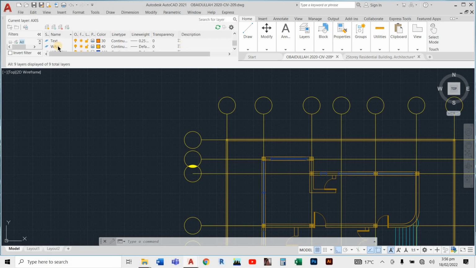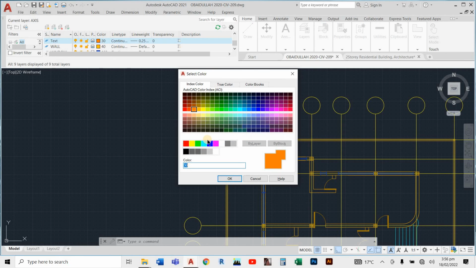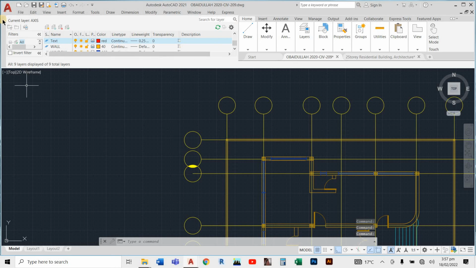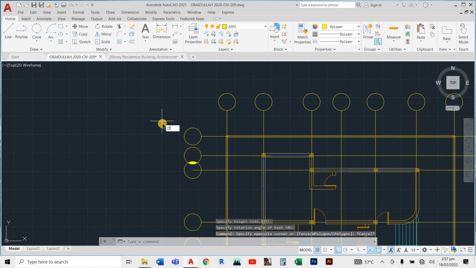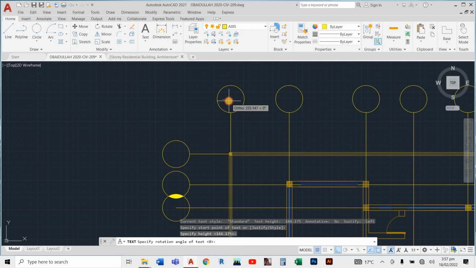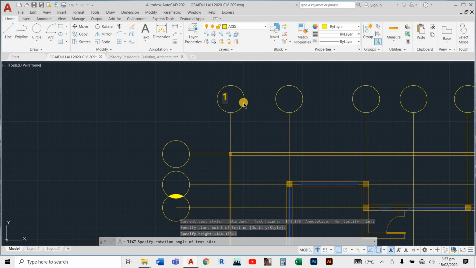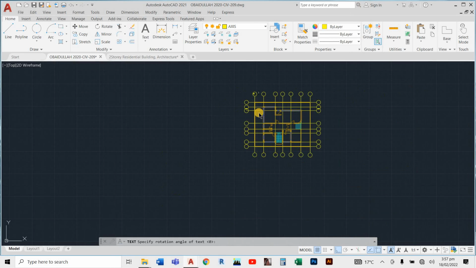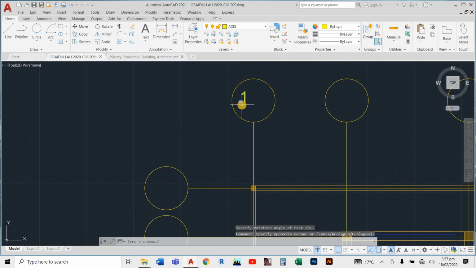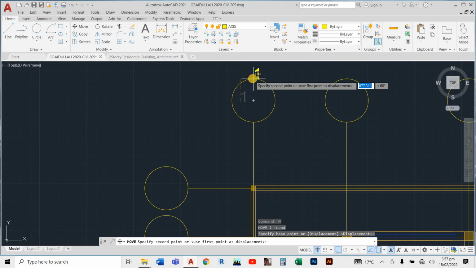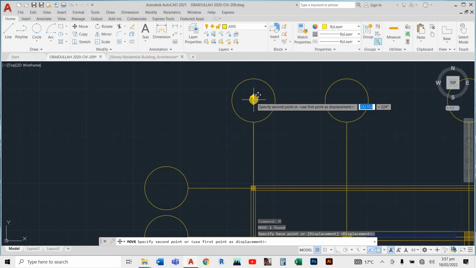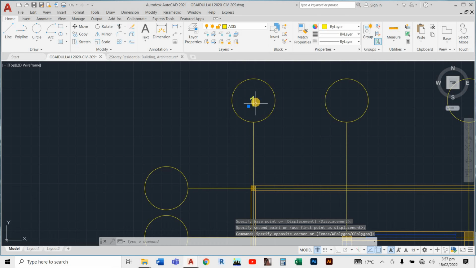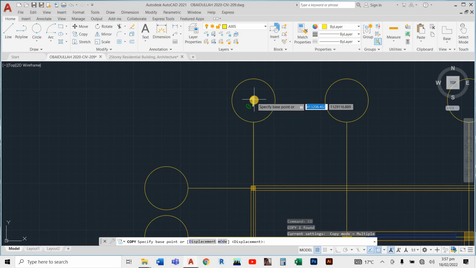In here also we have a text, but we have to change this color. We can get this. And then DT. So we can use DT. You can type 1. Enter. Okay. You can move it into the center. F8 off. Then move. Then you can make a copy. And enter.